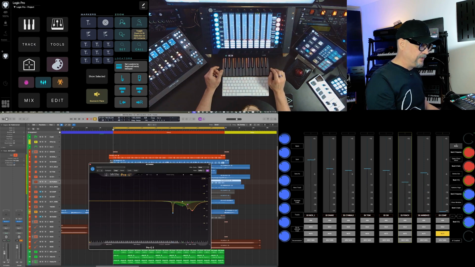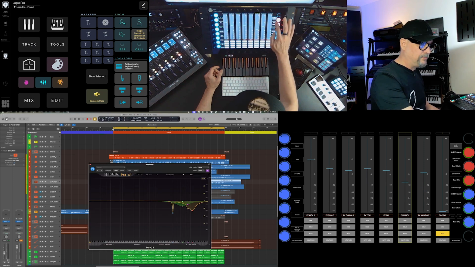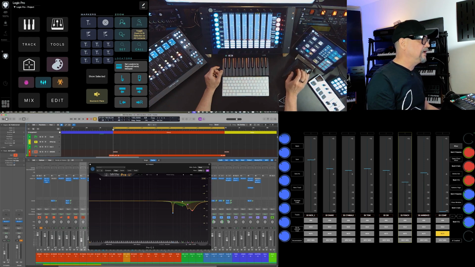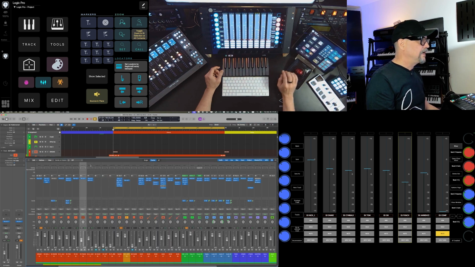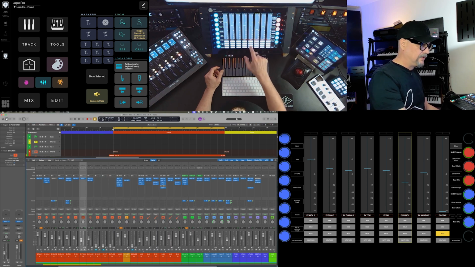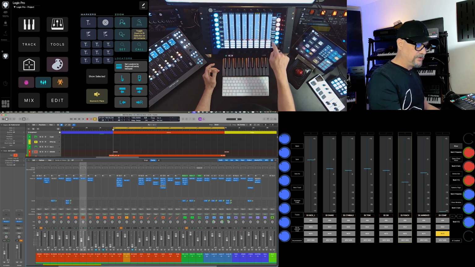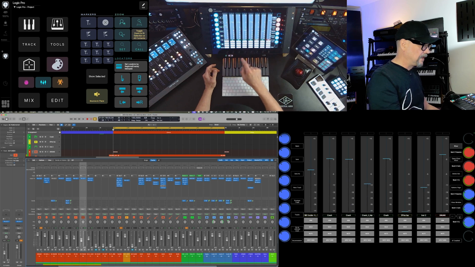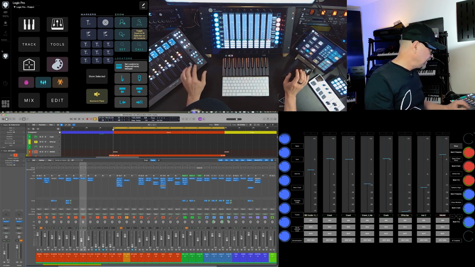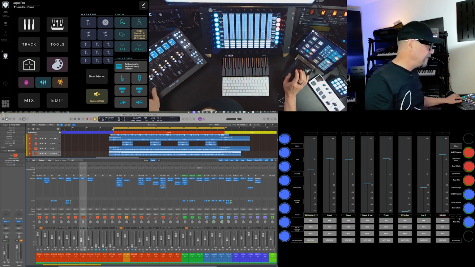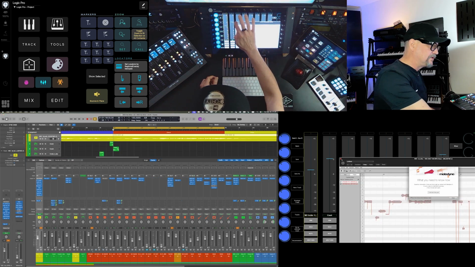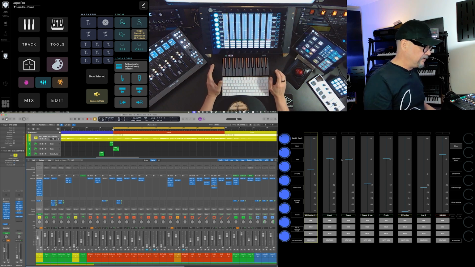Then another view is the mixer view. Let's open the mixer so you see what's going on there. In the mixer view I can solo a track, or I can mute a track, of course. So it has all the basic controls. Then of course I can go into any track that is in my project, and Logic Pro will follow. That is pretty awesome.